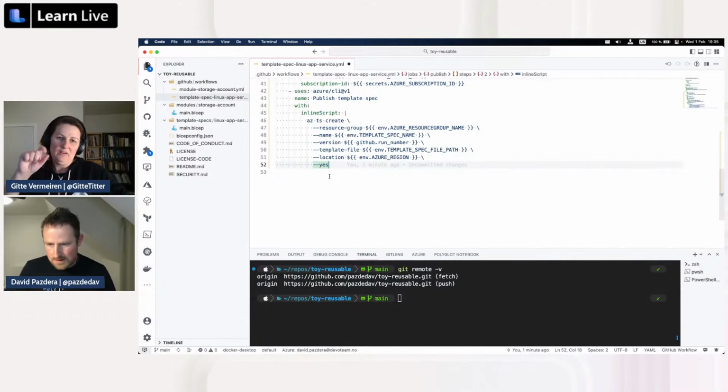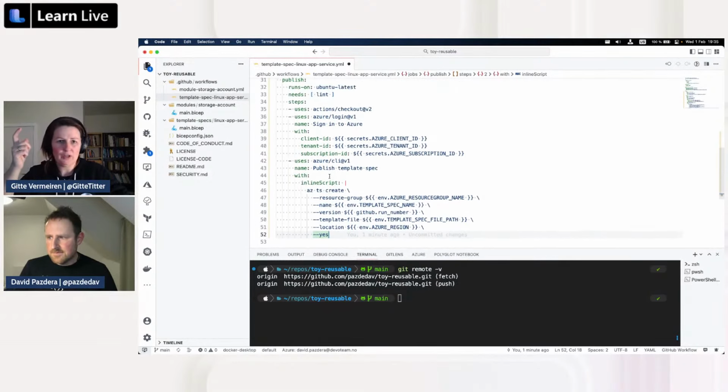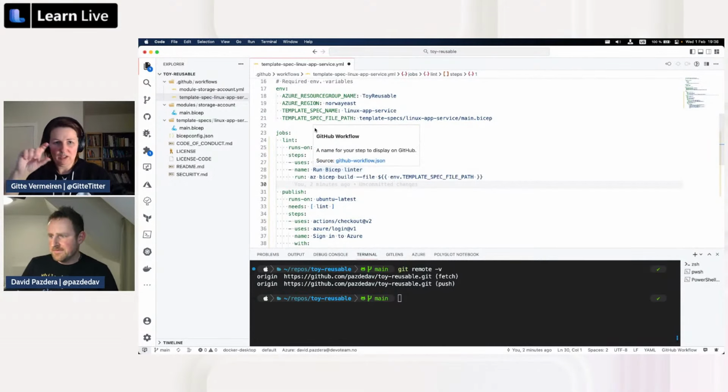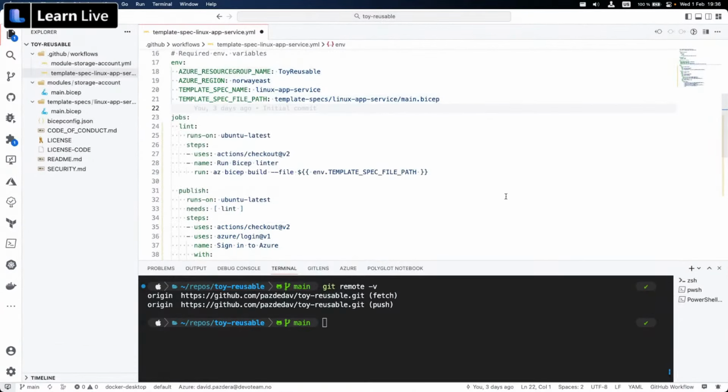Yeah, and like you have in the workflow file, this is actually the publishing of the template spec, but right above it, you also have the linting step, right? So it's actually two jobs that you have, one for linting and one for publishing. That is true. So let's just quickly look at both. The linting step runs on Ubuntu. We have a checkout, of course, and then it's AZ bicep build, because throughout the build, the linter will kick in.